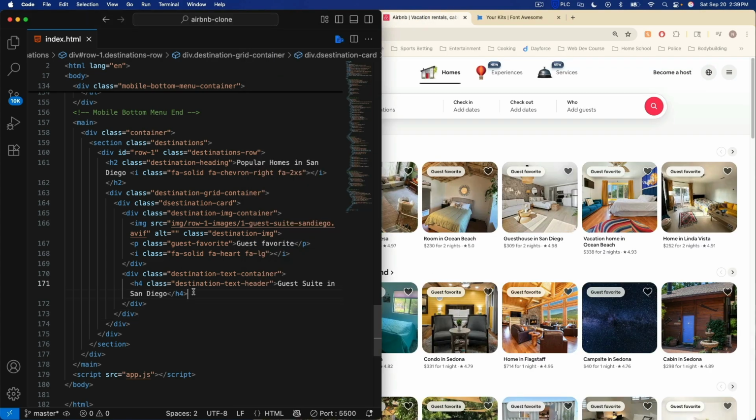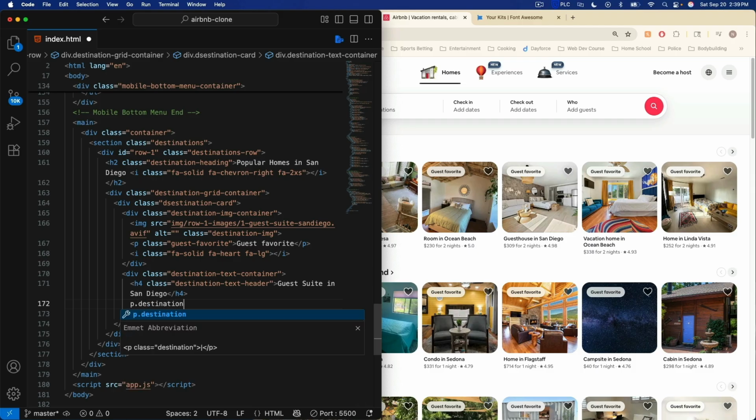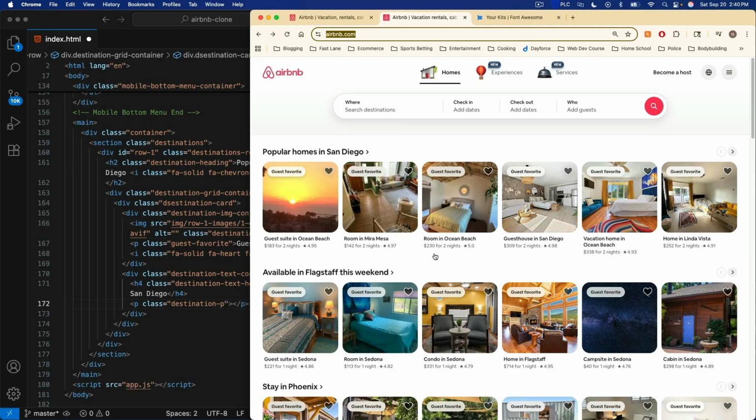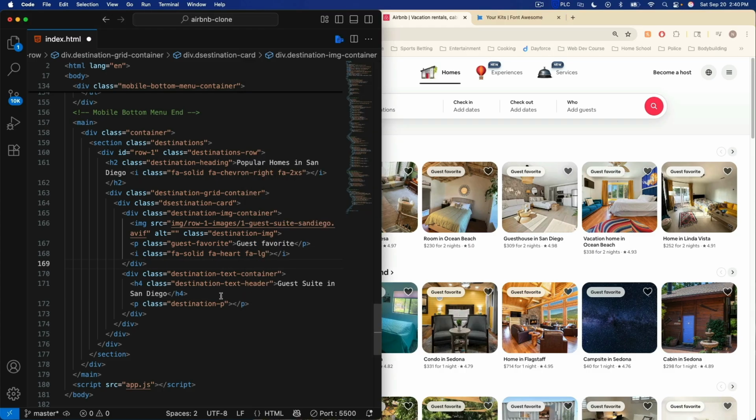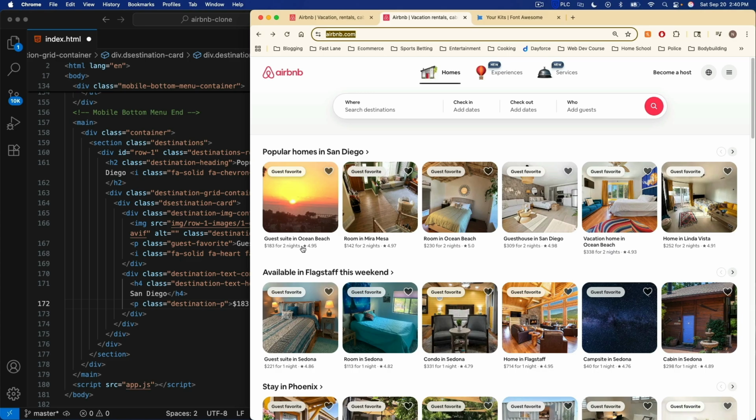Now below this H4, we're going to have our paragraph. We're going to give it a class of destination-p. And then it's going to give the little description here. So what we'll say here is what it says on mine. We'll say $183 for 2 nights, which is pretty reasonable, actually. That's not bad. And then you'll notice there's a very small little bullet point here.